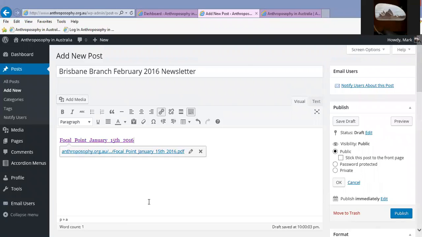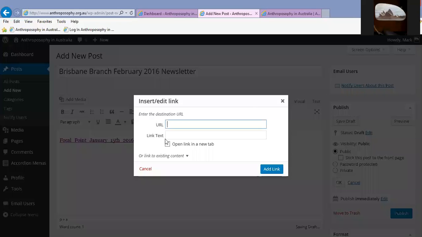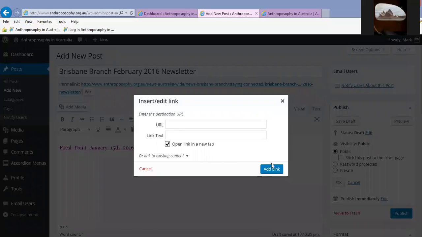Now we've got a hot link. You can tell it's got a link associated with it. And that goes to the thing. I want to edit this. With these PDFs, it works well if you go and open the edit and choose open link in a new tab.